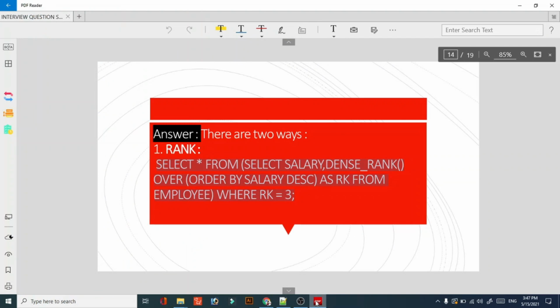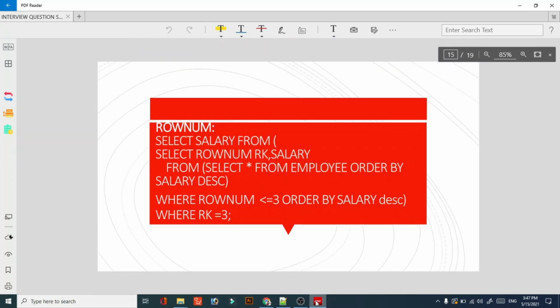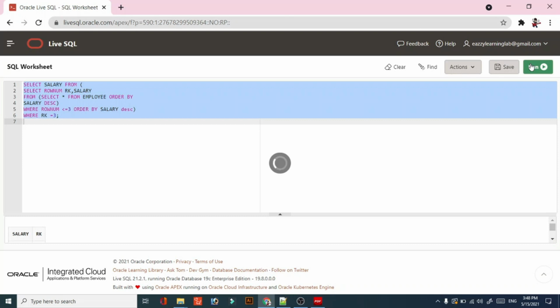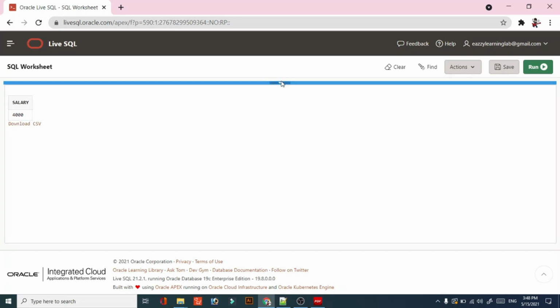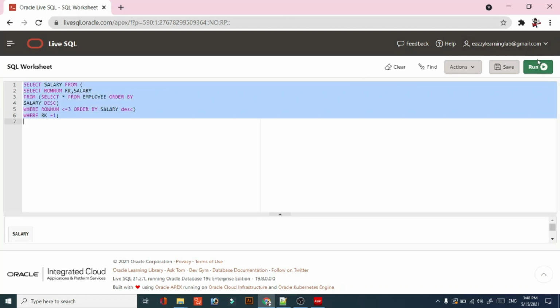So friends, this is one way of doing it, using rank. The second one is row num. This is basically a subquery inside a subquery, and then again we have a subquery. So what is this? Select salary. We need the third highest. I just copy it, I just paste it. We will get the same output. We have done the same thing but using row num. See, third. And if we go for our first, let's check whether we have got the first. First, correct.